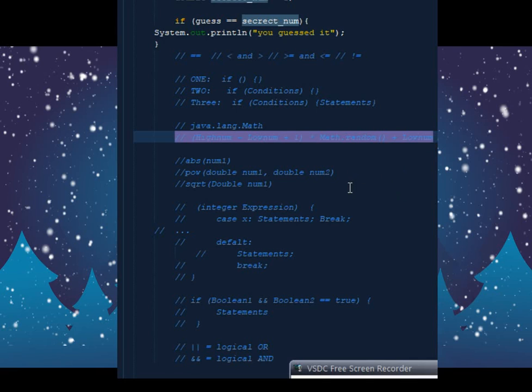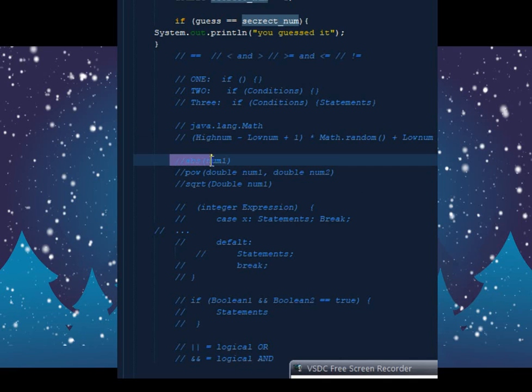If you wanted to do it in a specific range, then you need to use the formula (highNum - lowNum + 1) * Math.random() + lowNum. You would use this if you wanted numbers between 1 and 50, per se, if you were making a guessing game.